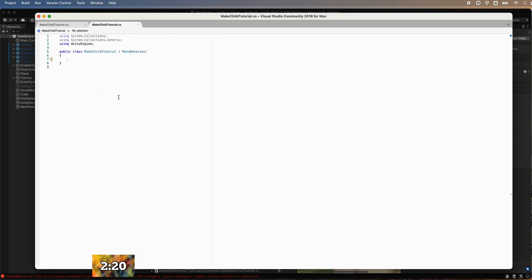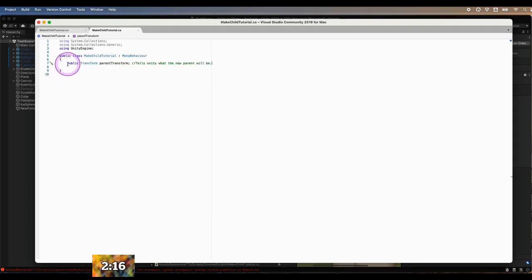So the first thing that we're going to do is set up a public transform, and we're going to call it parent transform. And basically what it's going to do is just tell Unity what the new parent of this object is going to be. So the object that you're using is going to be the child, and what is the parent going to be when you call the script.